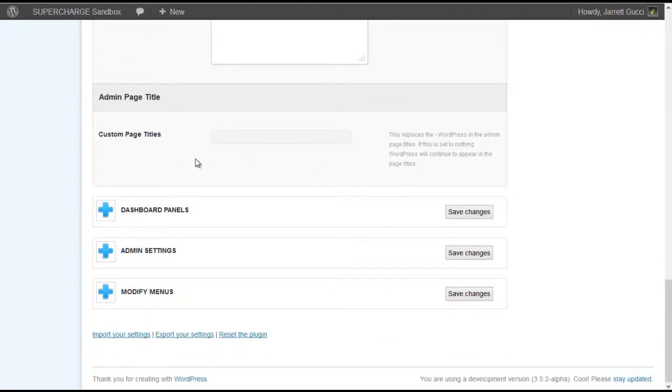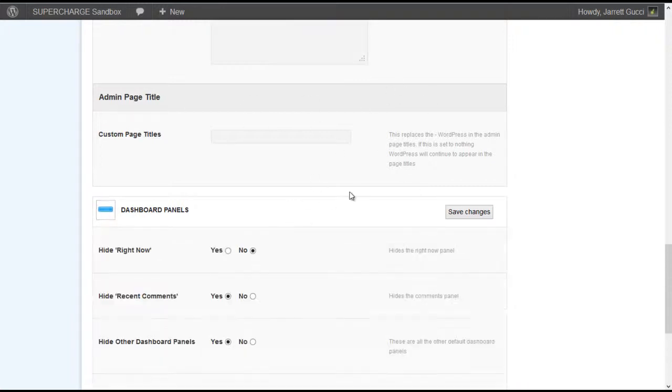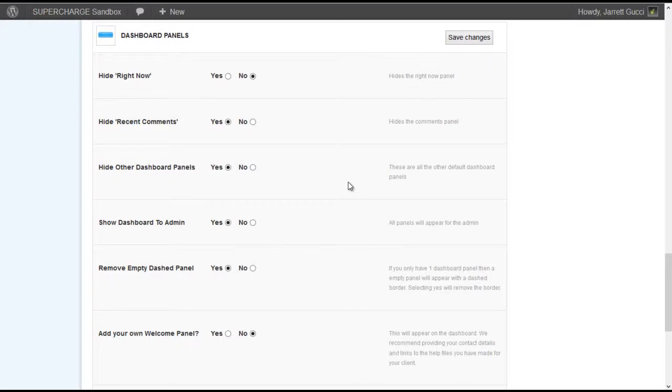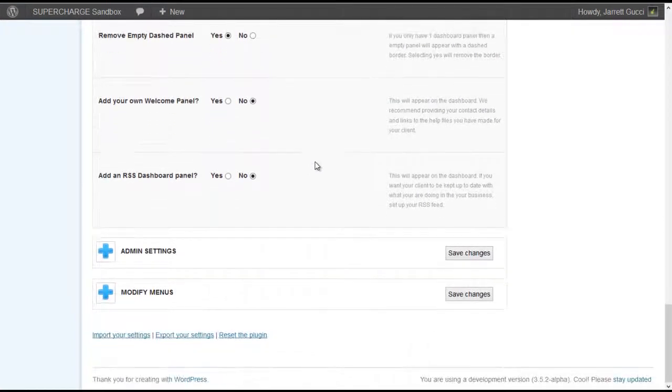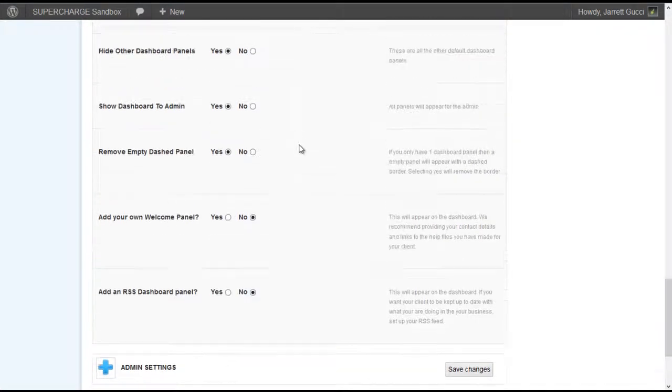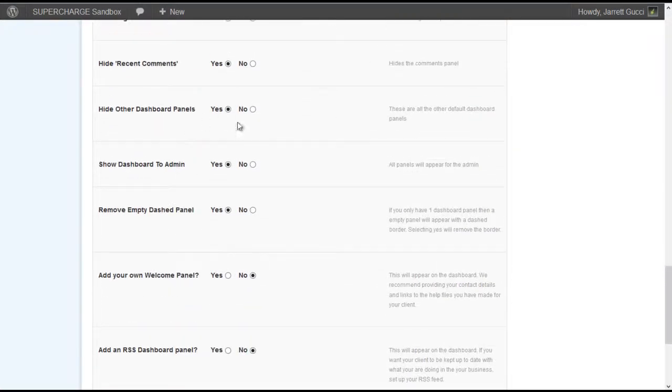Okay, the next section here is admin page title. This kind of changes the way the page titles look within the editing area. Not too important there. Dashboard panels. Okay, this is a really good one because this allows you to globally hide some of the dashboard panels if you think that's necessary for your client or for your site. It also allows you to, let's see here, you can turn off the dashboard completely if you do not want anybody to see the dashboard.